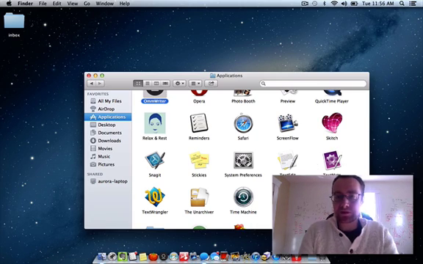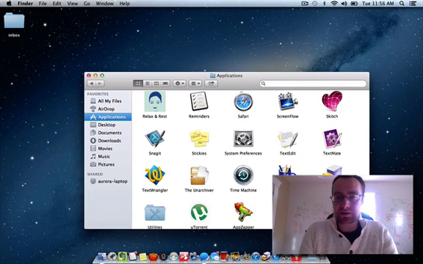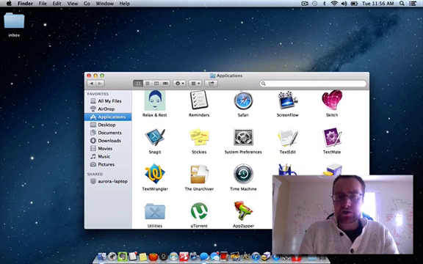TextEdit comes with it. TextMate is paid. TextWrangler is free, so those are all text editors. You're probably not going to need all those. The Unarchiver, I believe, is free. It's a program to extract stuff. This you don't need. I do most of my to-dos online.